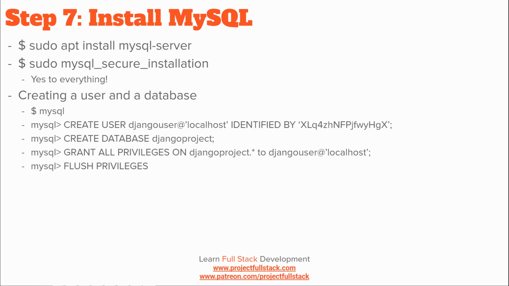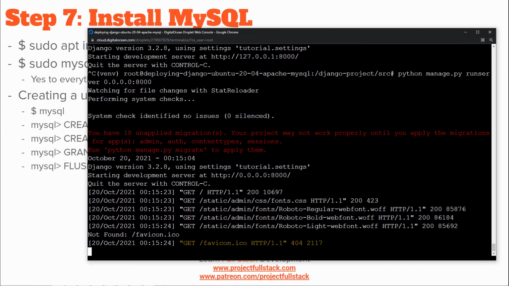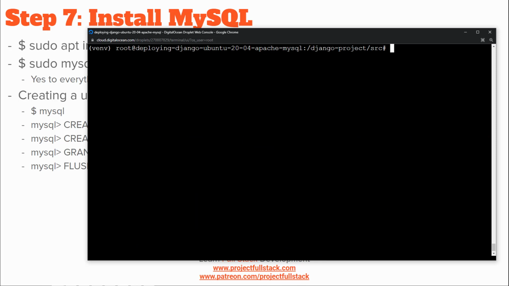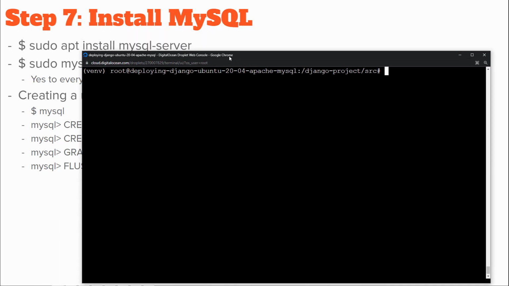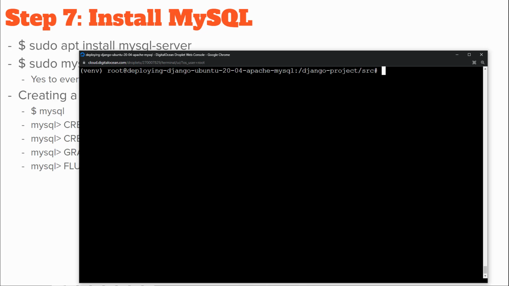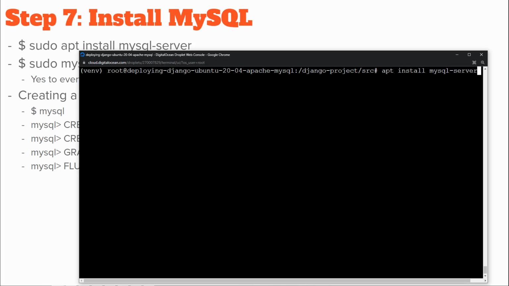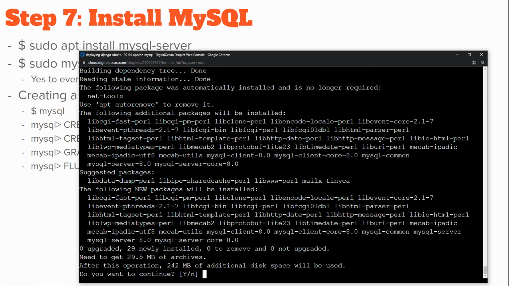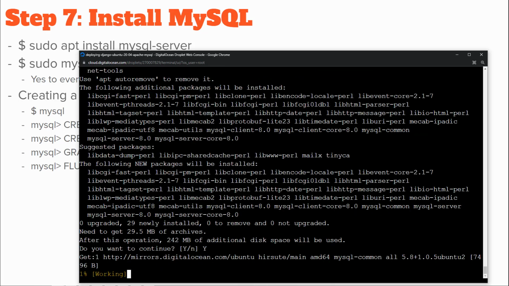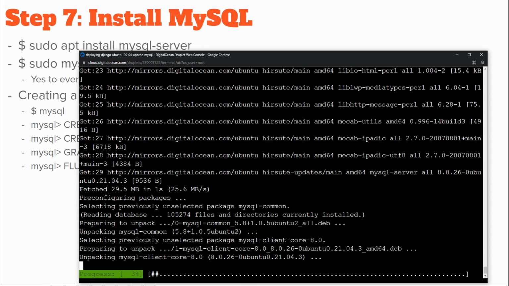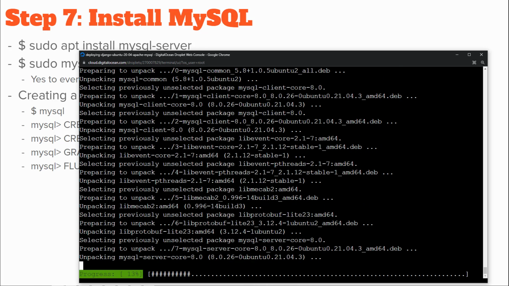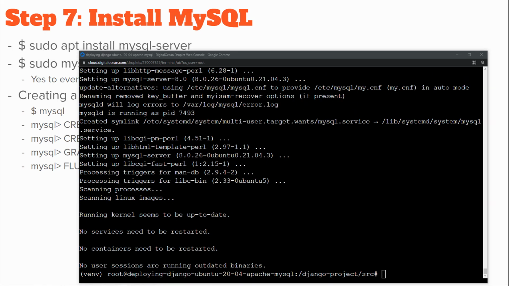All right, so the first thing to do there is let's close out of our server with Control-C, our Python server, Django server, I should say. And then we're going to do apt install mysql-server. MySQL is going to be my database. If you don't want to use MySQL, you don't have to do this. You can skip a few steps here. But I'm going to pause this and let MySQL server install.